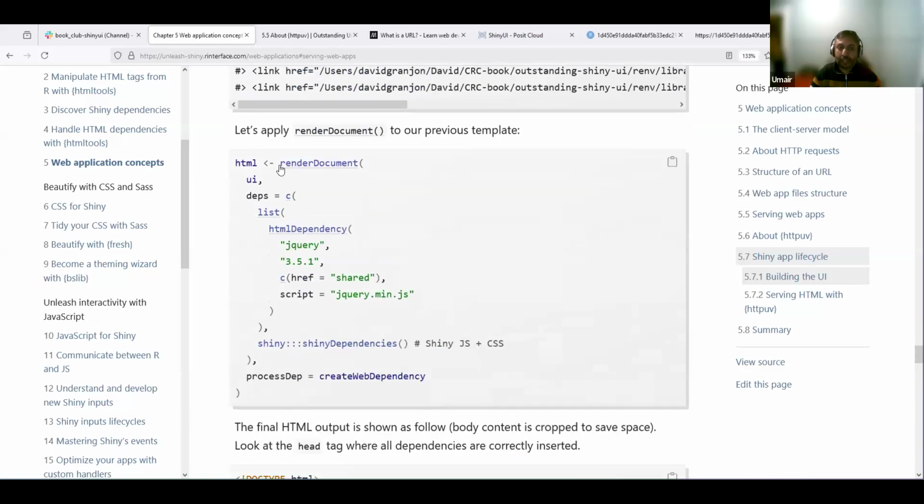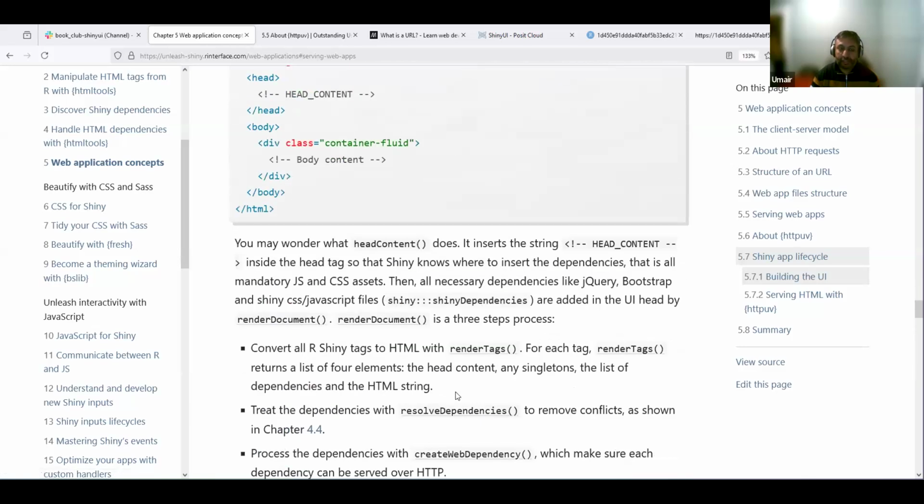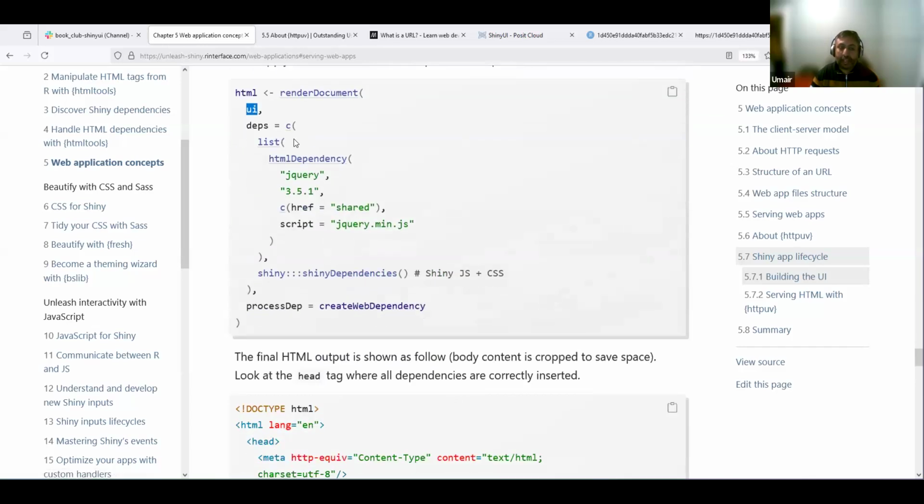And to do that, we use render document. We provide the UI, which was created right here. So this is our HTML template, and we provide dependencies to it. With the HTML dependency function from htmltools, we tell it that we need jQuery, the version of it, and the script, which is jQuery.min.js, which is one of the dependencies. And we also add Shiny dependencies here within this dependencies vector.